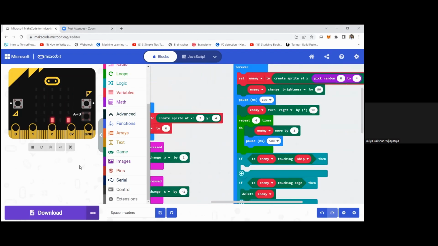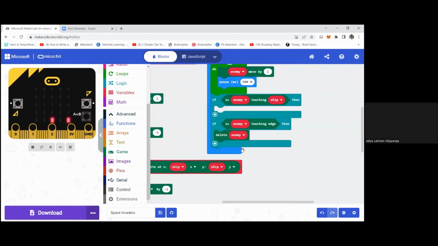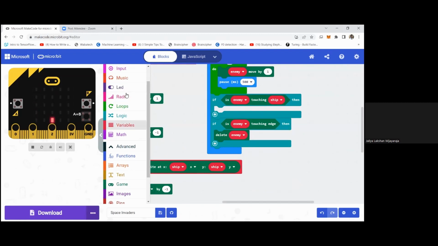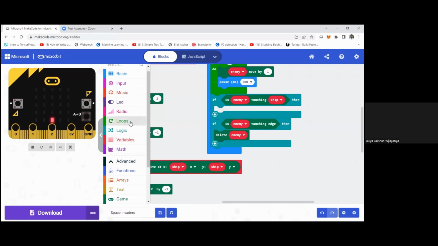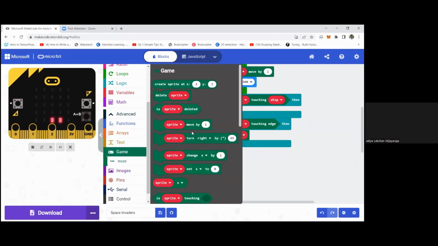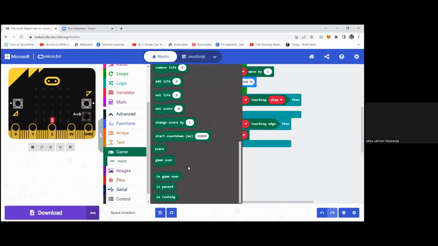Then I will create my own game over animation, so that I can use this block where the enemy is touching the ship. And here previously there was the game over block. Now I can use something.